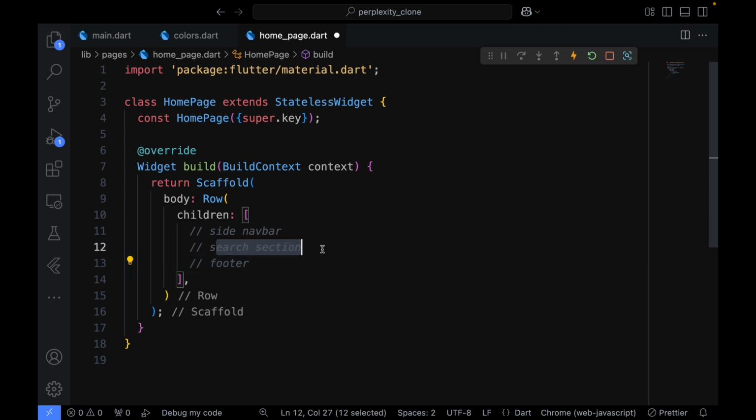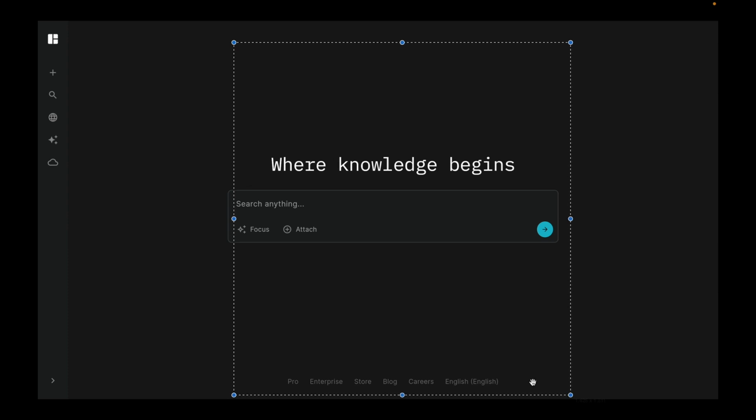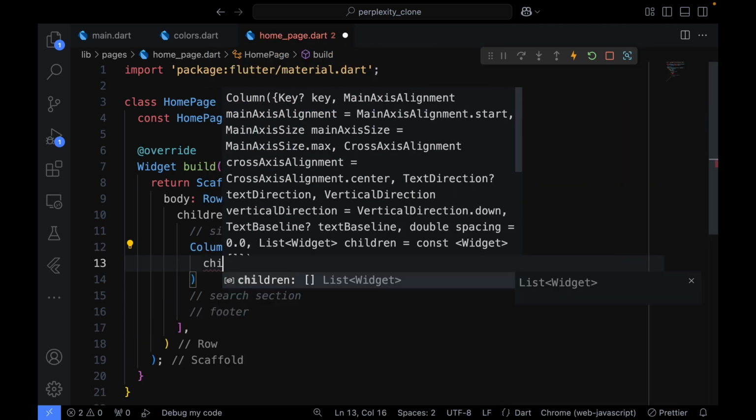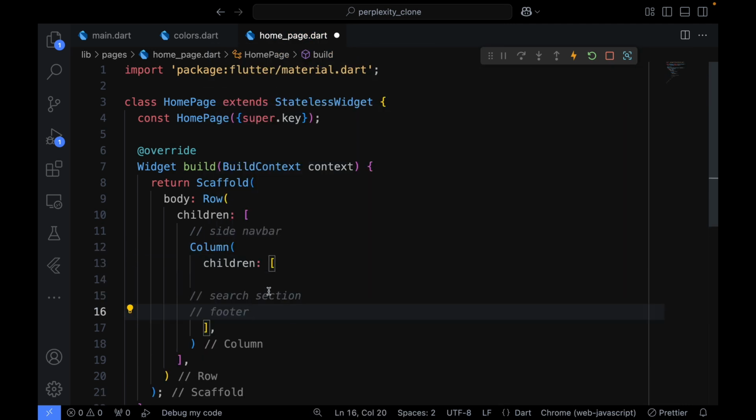And this search section and footer are going to be within a column because, as we know it, these two things are below each other. They're not horizontally laid out, they're vertically laid out. So that's why we're going to have a column over here where we're going to pass in children, and then in this children we have search section and footer.